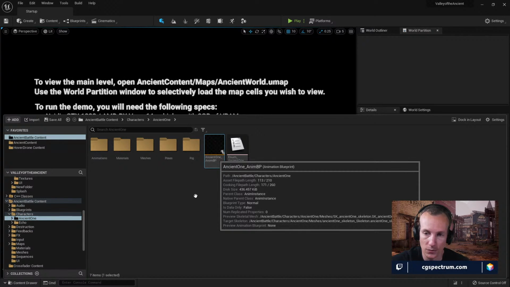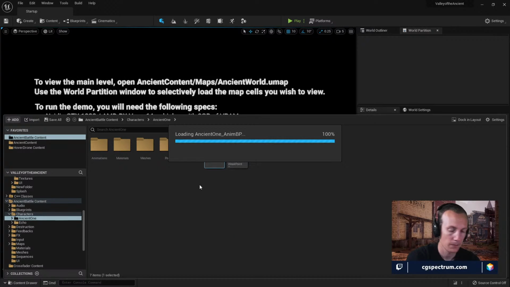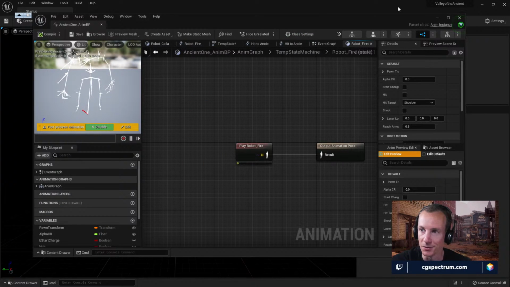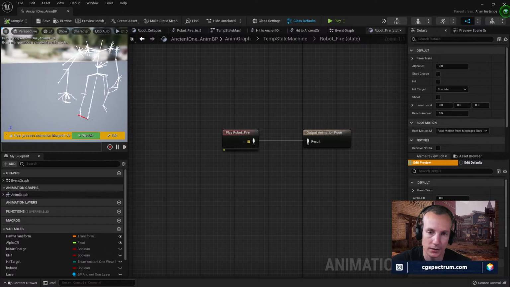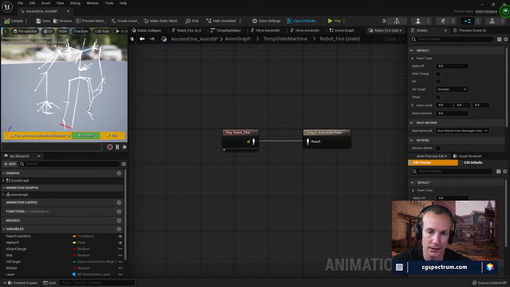There it is. Ancient 1 blueprint. See what happens when I open it. Wow, that took a long time to open. Alright, there's our skeleton with a bunch of meshes that are joined to it. I think that's how they did it. At least that's what they talked about.